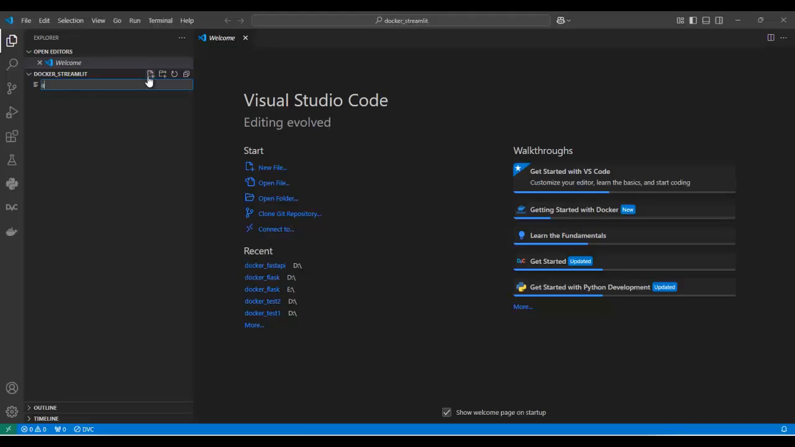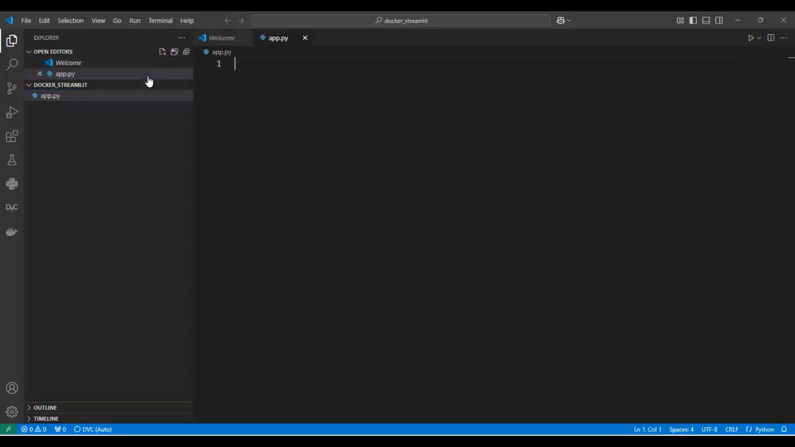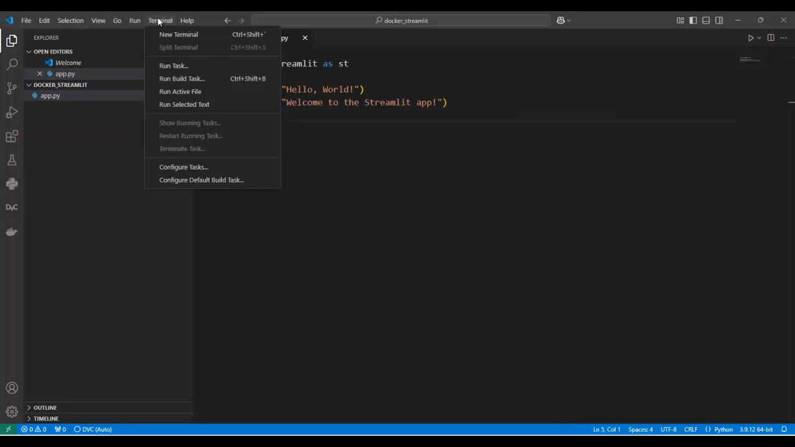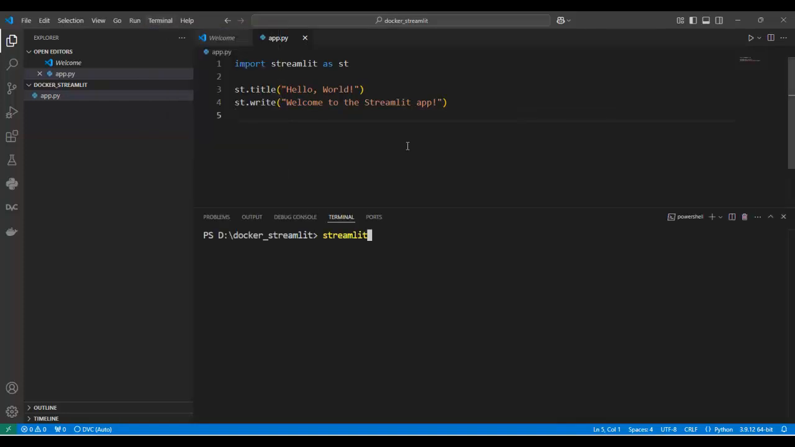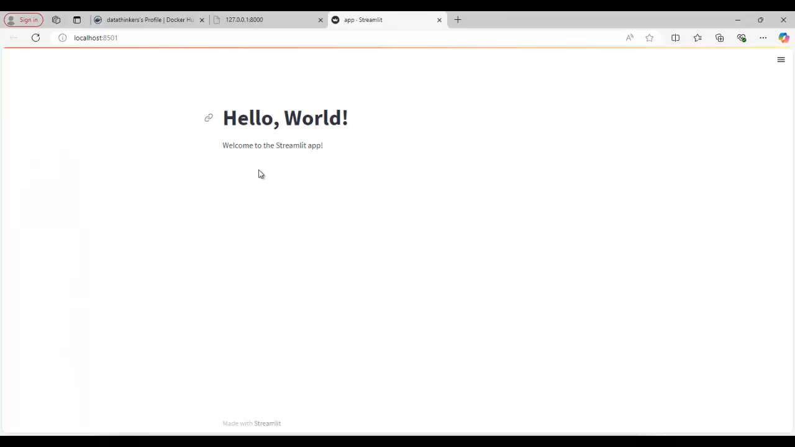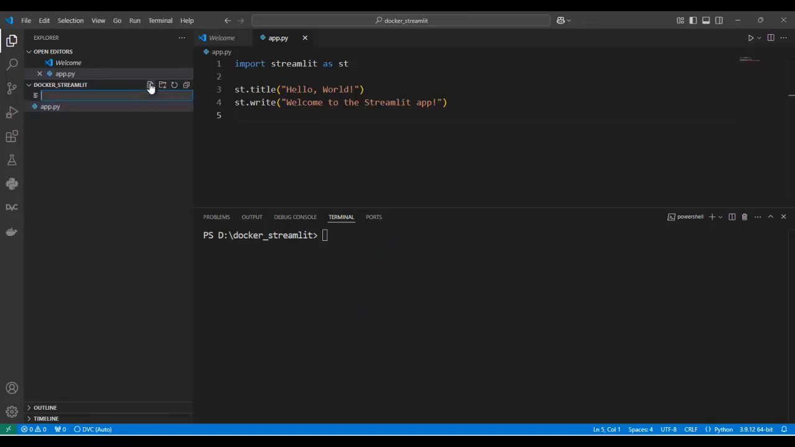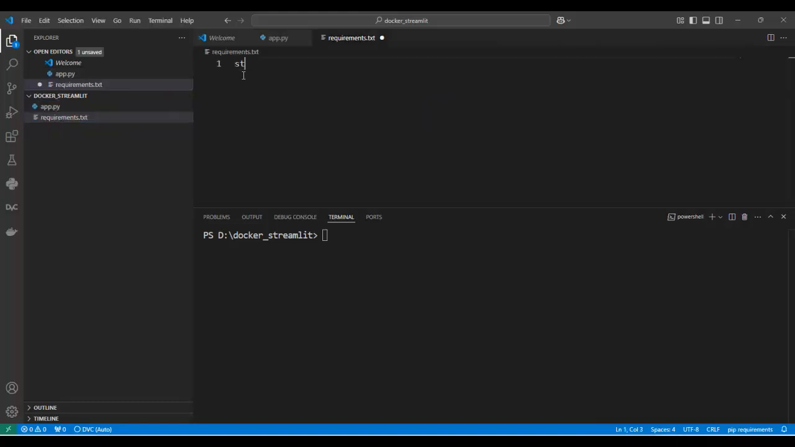Let's create a new file with the name app.py, and as you can see, a very simple Streamlit app with a title and this write function, nothing else, right? Let's try to run it first locally. streamlit run app.py. Let's press enter, and you can see our app is running properly, right? Let's close this and terminate this process. Let's press Ctrl C. As you know, we have to create requirements.txt, and here we require Streamlit as a dependency, right?